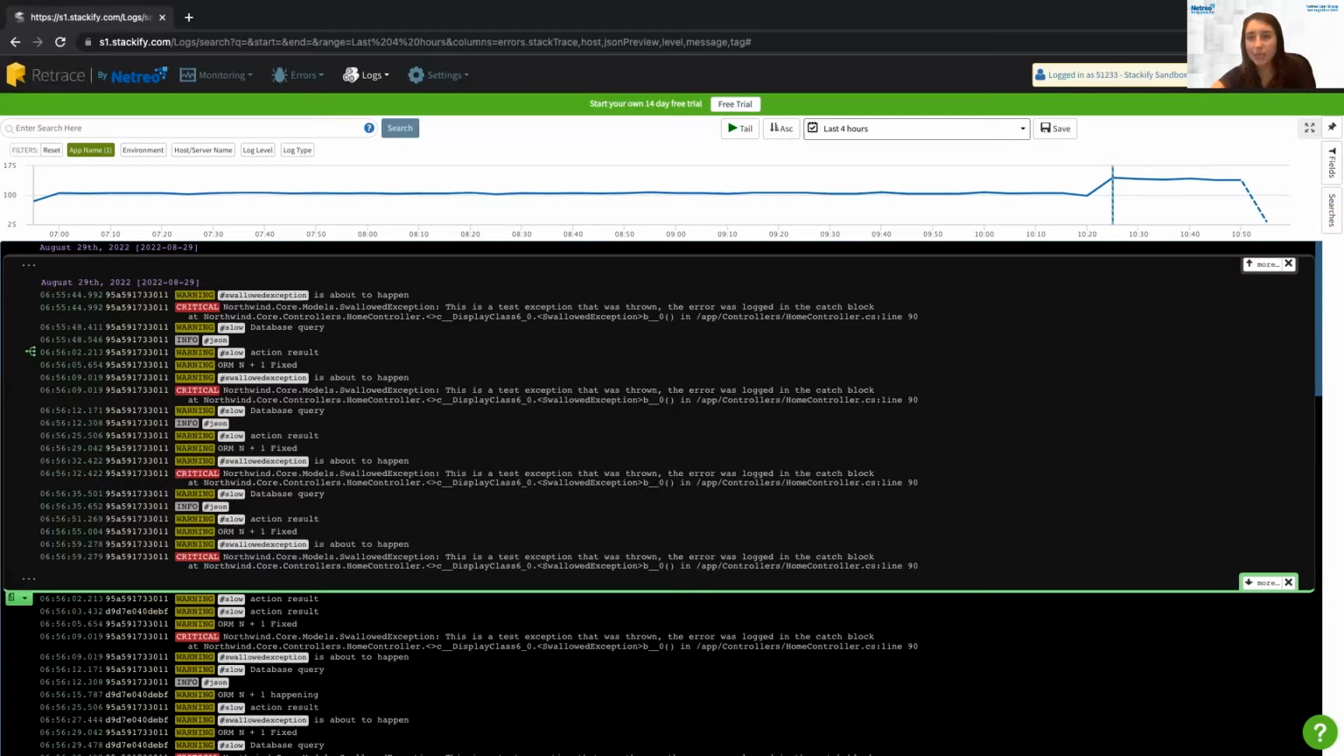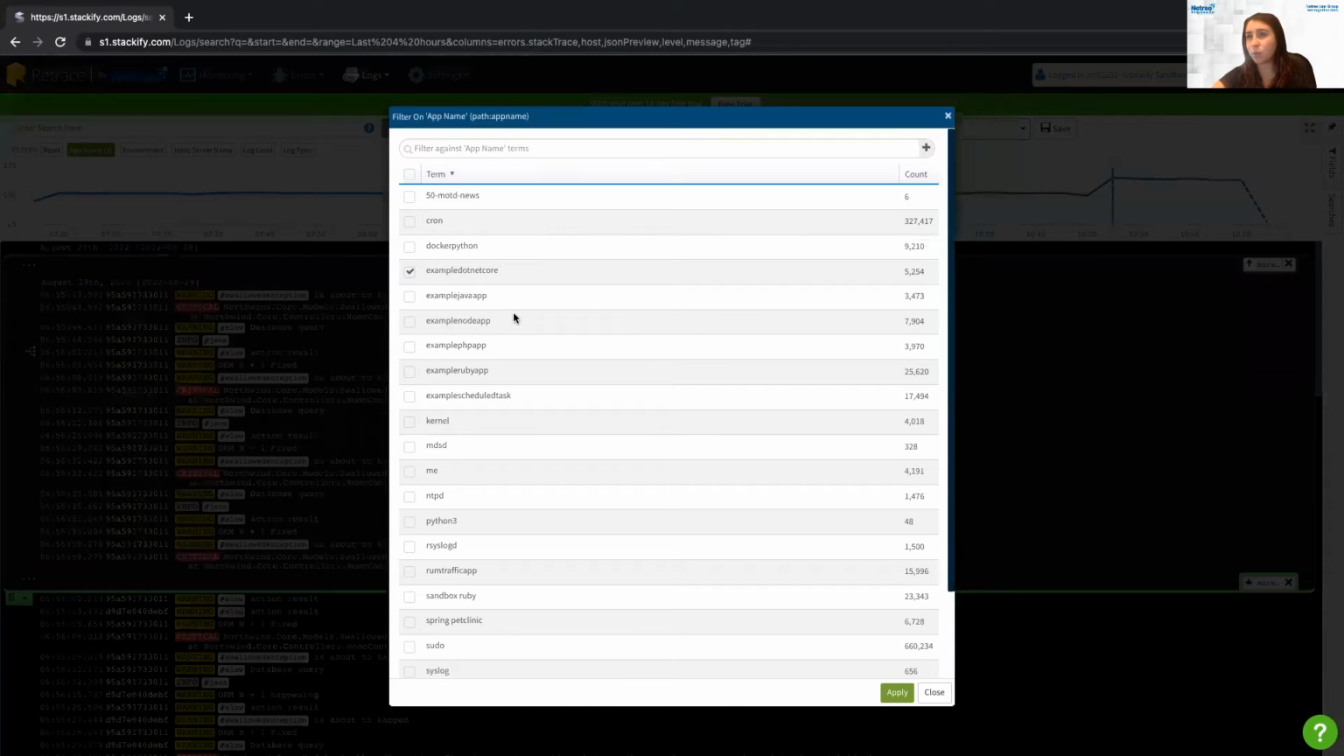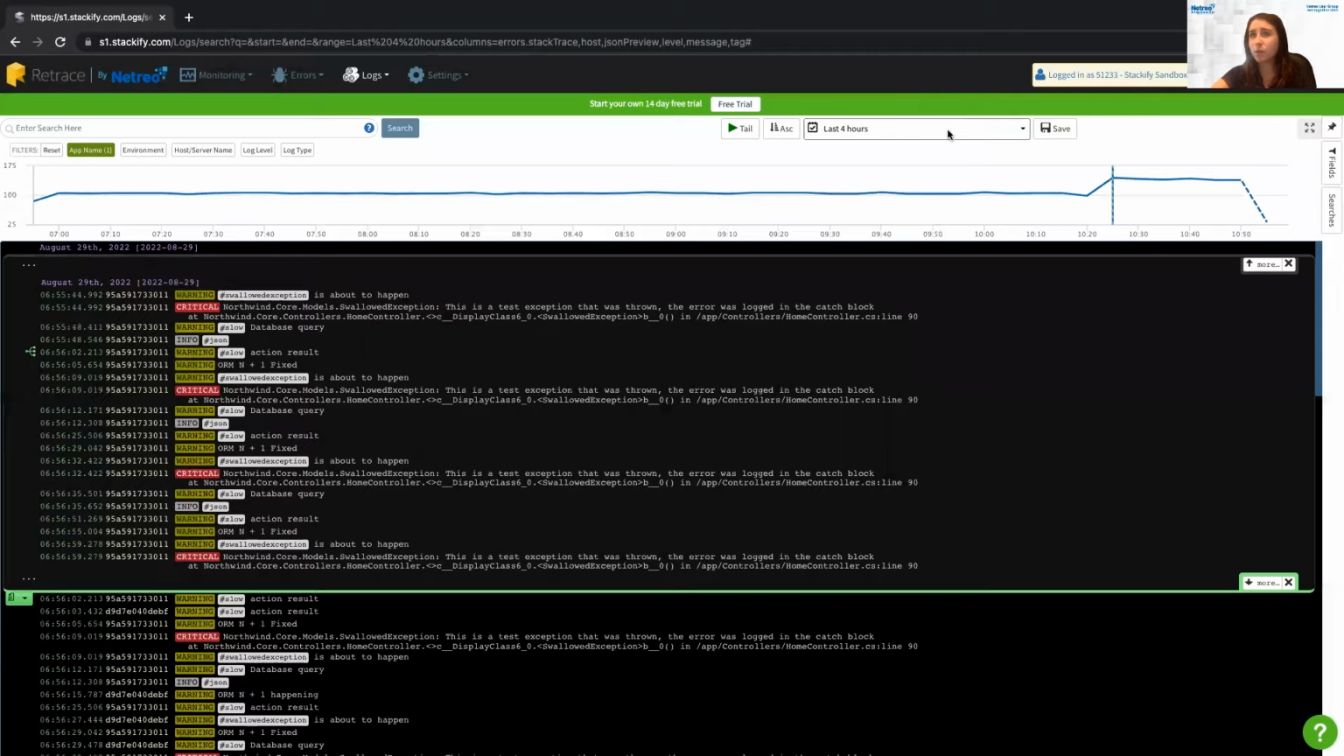So I don't want to see our example Java app. I don't want to see our example PHP app. I purely want to look at our example .NET Core application. So I'm going to go ahead and do that in slower motion.